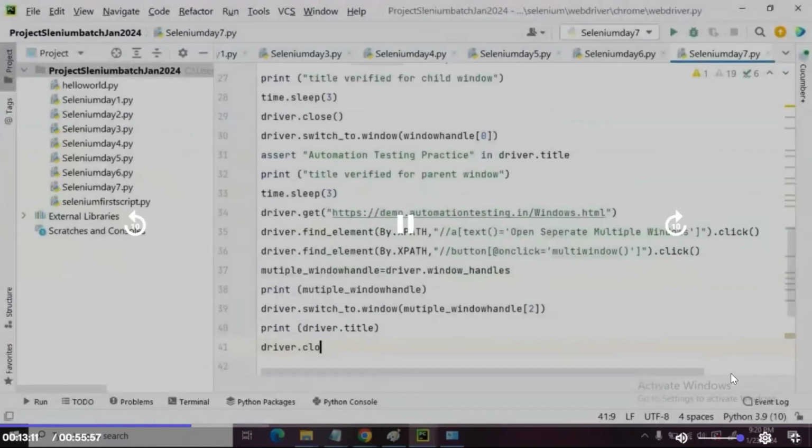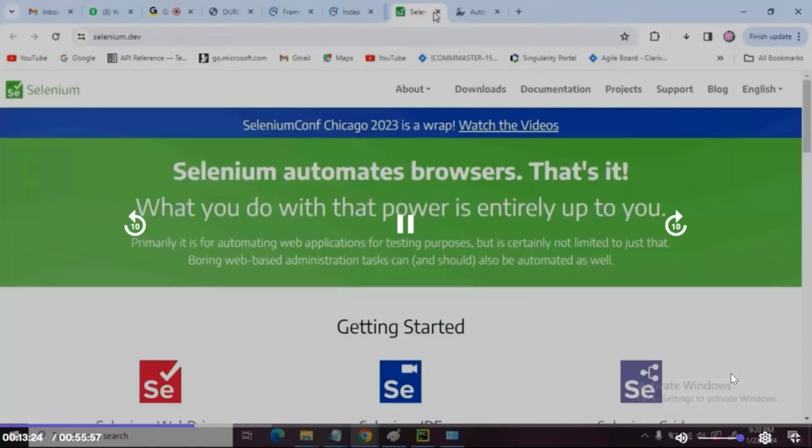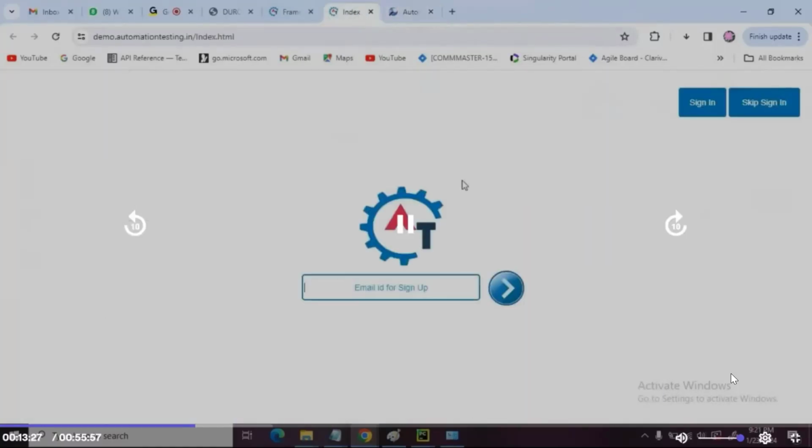Now I can close this browser. That means I'm closing which window? I'm not closing all the windows. I'm only closing this window, because these two windows will remain open. I'm closing this one for clear understanding. Now this window is there. Let me click on skip sign in. Once I switch to this window, I'll click on skip sign in. Then we will see what we can do.